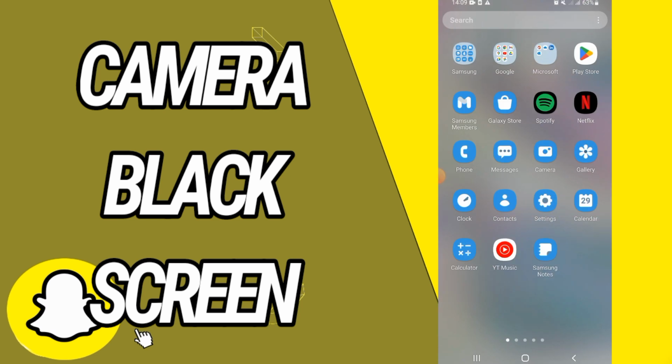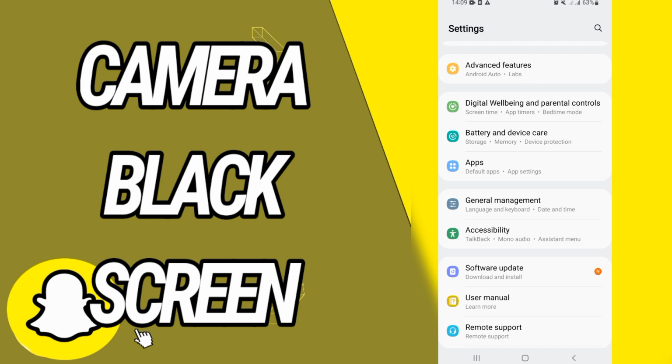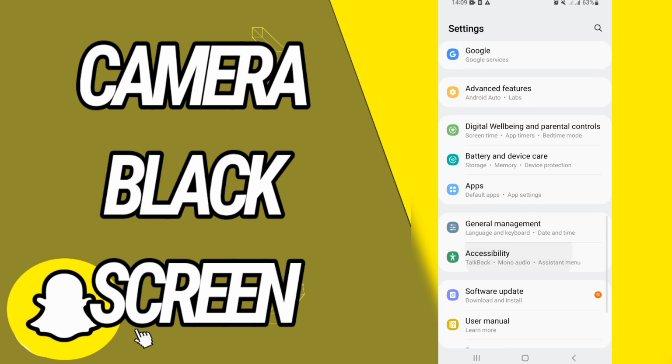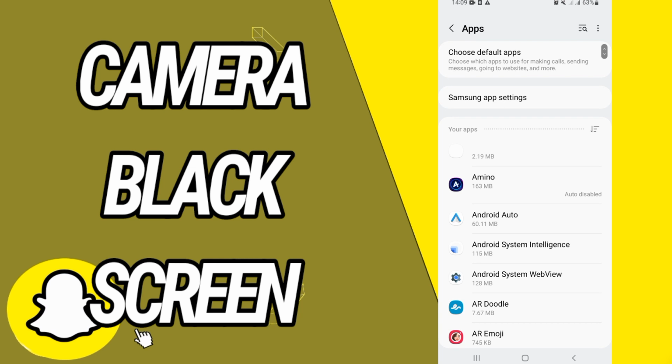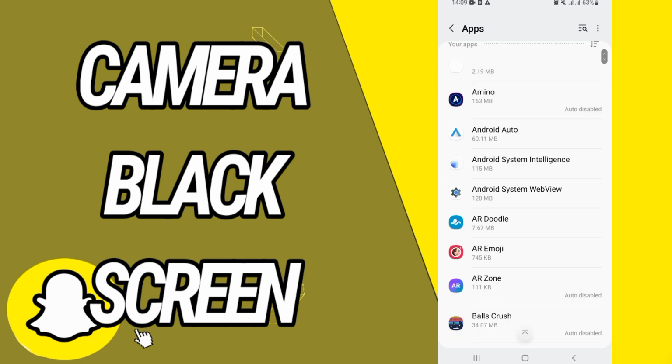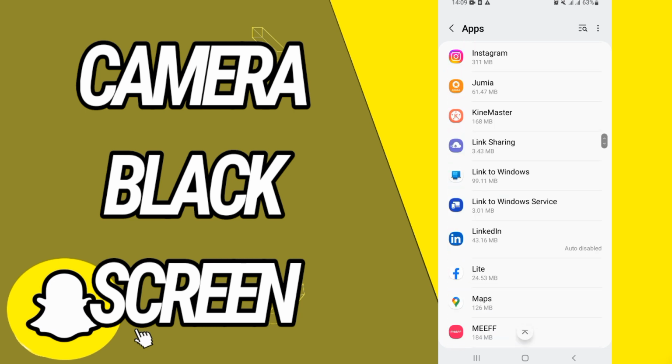So let's start. First you will just go and open the settings of your phone. Then you will go directly to apps or applications. Then you will find here all the applications that you have on your phone. And what you should do right now is just scroll down the screen and search for Snapchat.